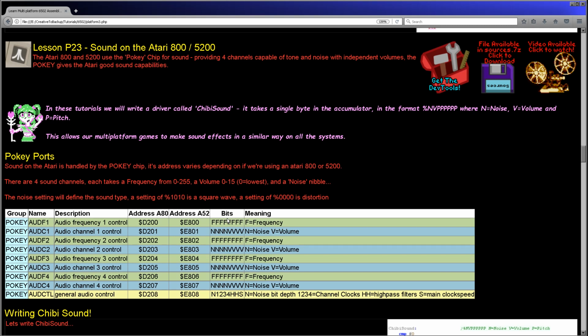As I've mentioned before, the Atari 5200 and 800 are basically the same hardware. The Pokey Chip exists on both, but they move the position of the device. So the port we need to write to is different depending on if we're writing for the 800 or the 5200. The data we do write, however, is exactly the same.